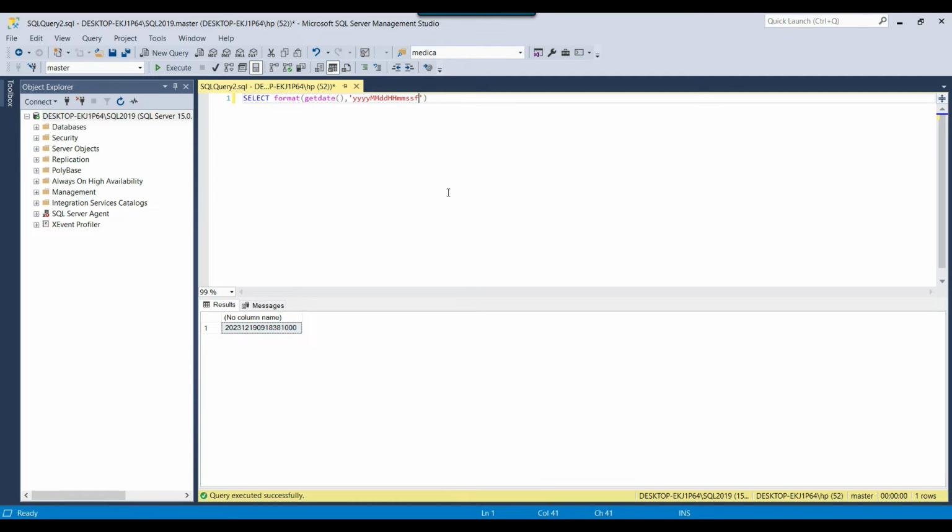This is using some nanoseconds, so I can remove that. Now this is returning the current date time: year, month, day, and then hour, minutes, seconds. If you want to append the current date along with the time, you can use this particular query. But if you want only the current date, not the time, you can remove the HHMMSS from this query and it will give you only the current date.